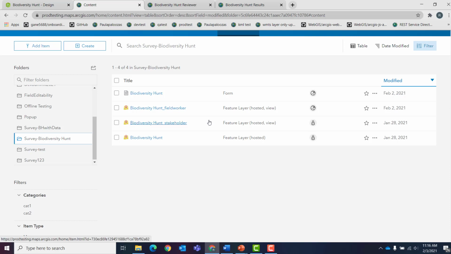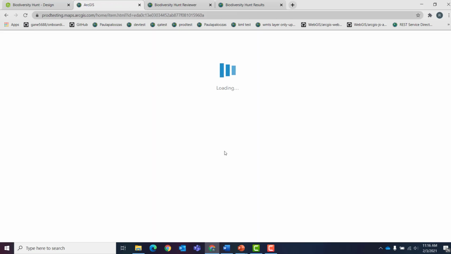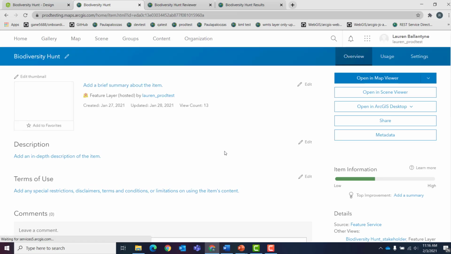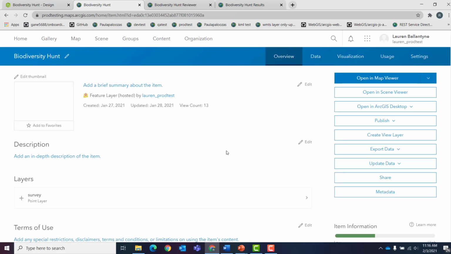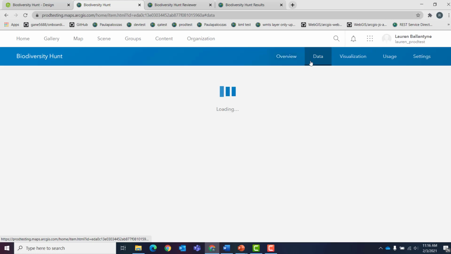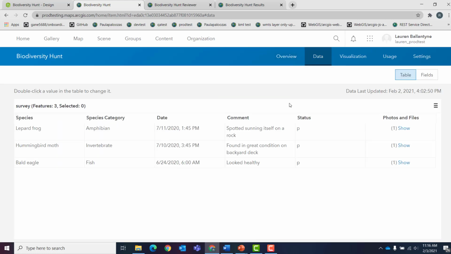Before I get into configuring my views, I need to configure my source hosted feature layer. After publishing the survey, I added a new non-nullable field called status, and I gave it a default value of P for pending. And as you can see, the default value ensures that new submissions are automatically assigned a status of P, so that the reviewers know which sightings need to be reviewed.